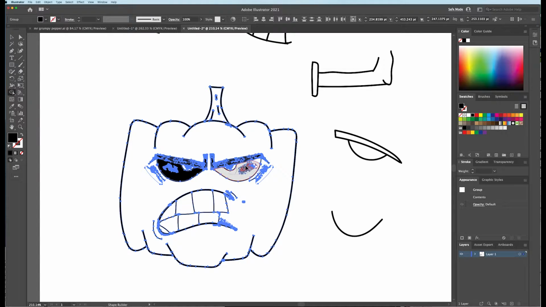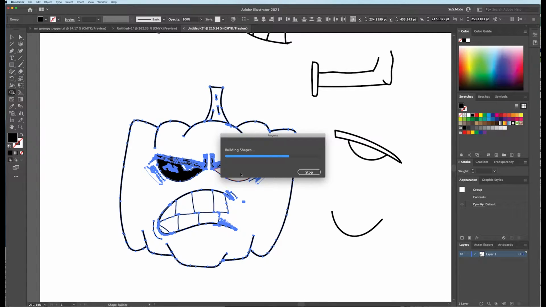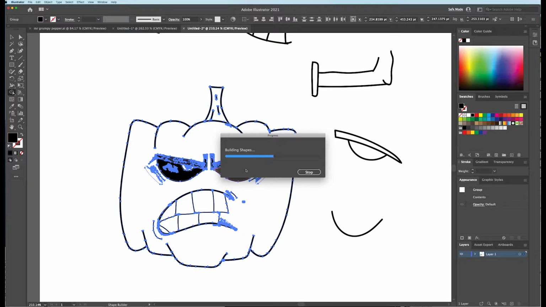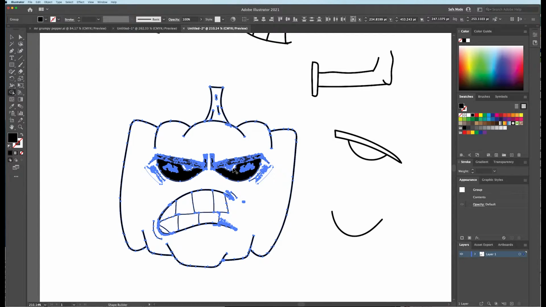I'm doing the same thing on the other side. You can see it's built in that shape. And I'm just adding that piece of the eye. And then I clicked in the white portions of the eye.